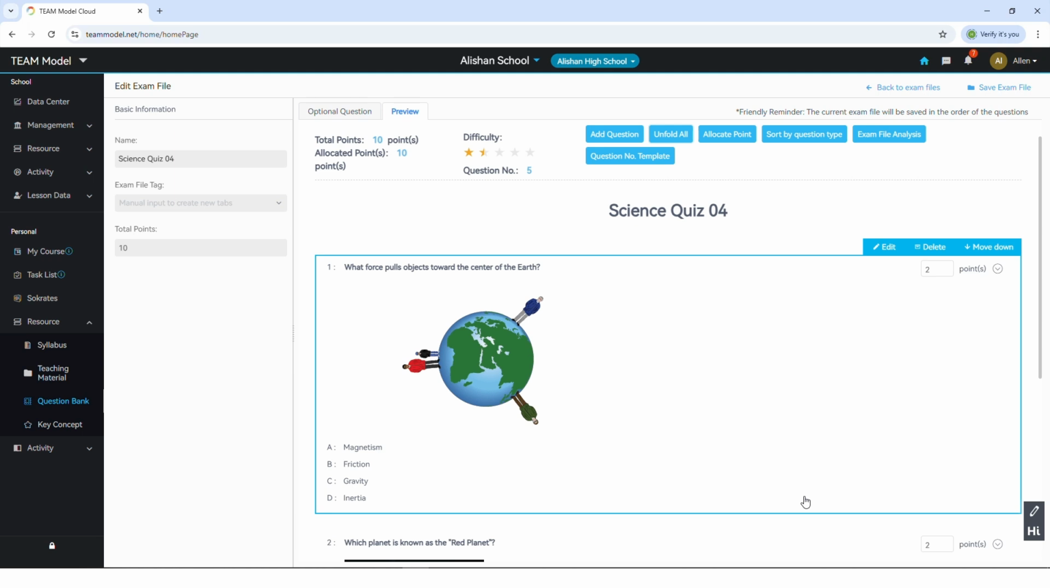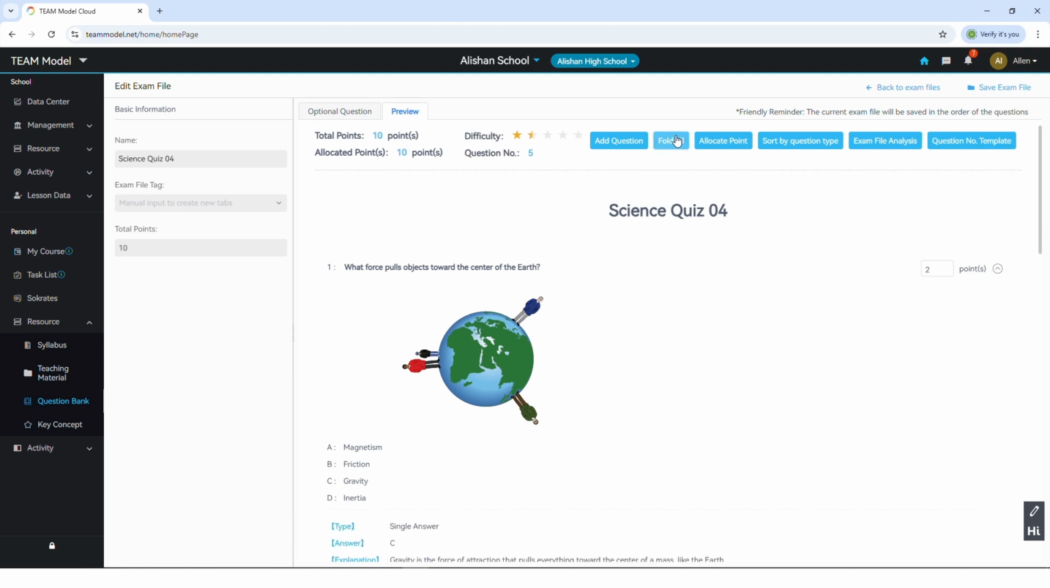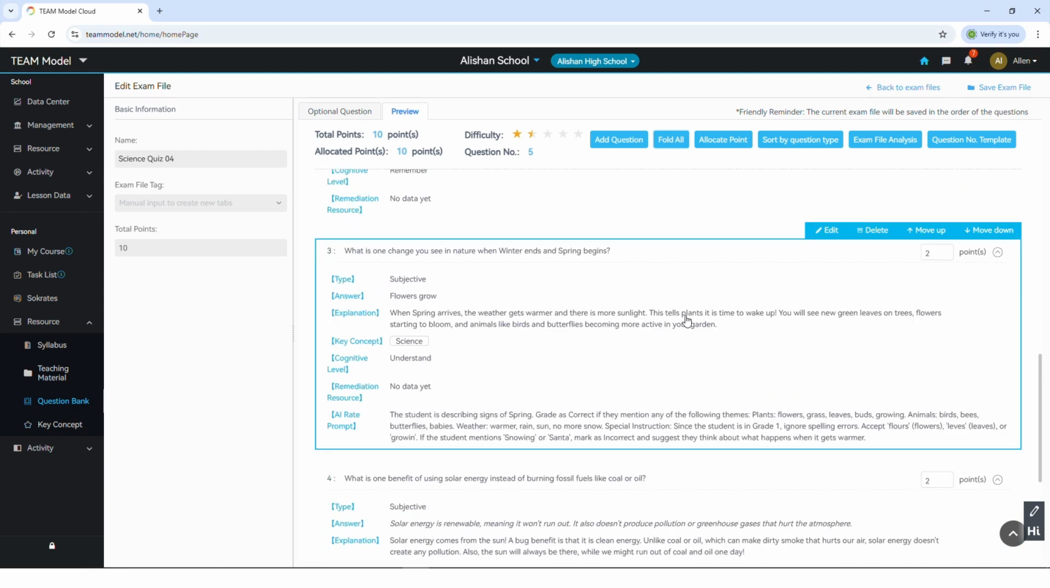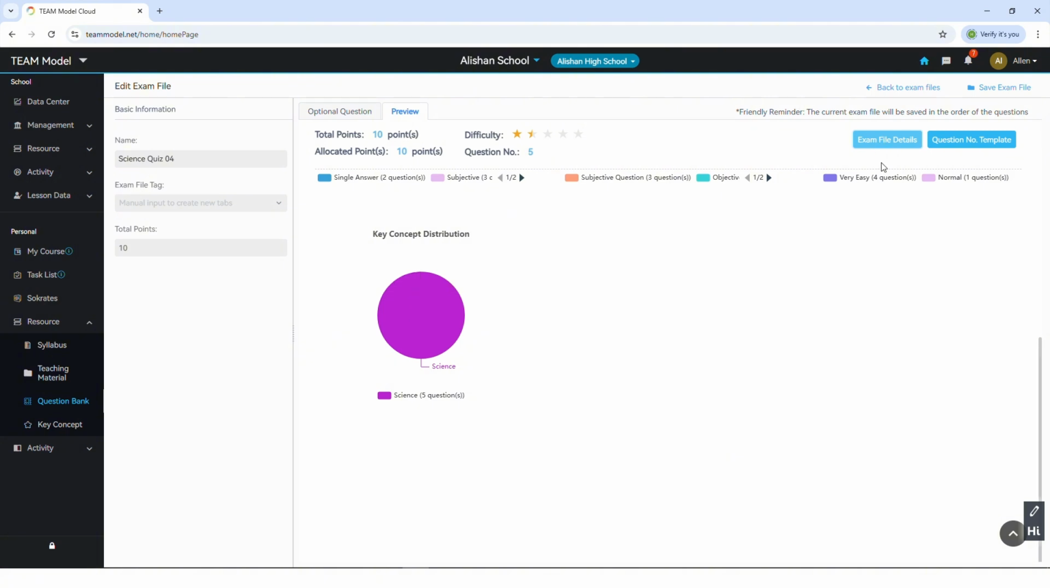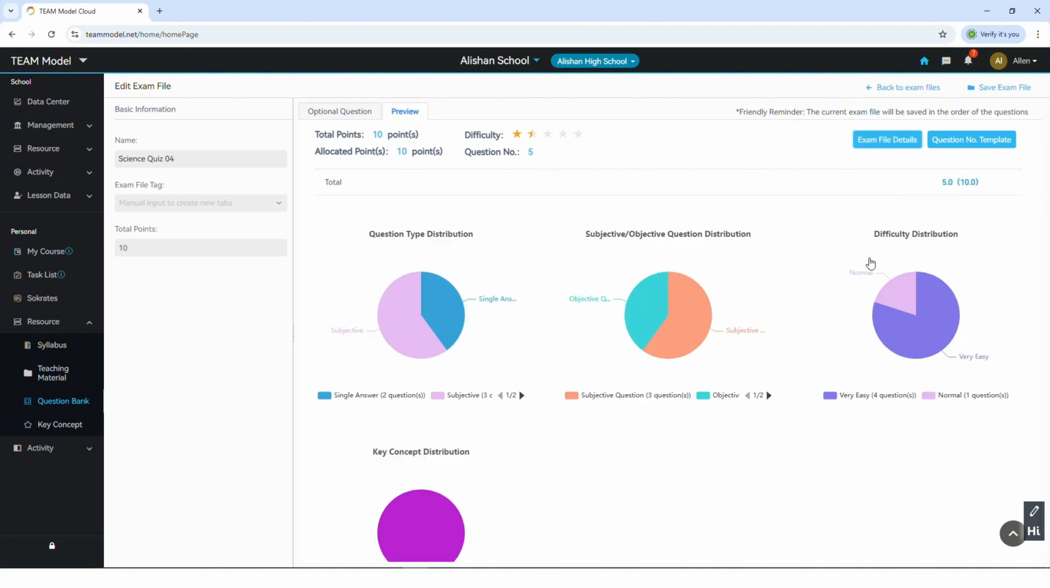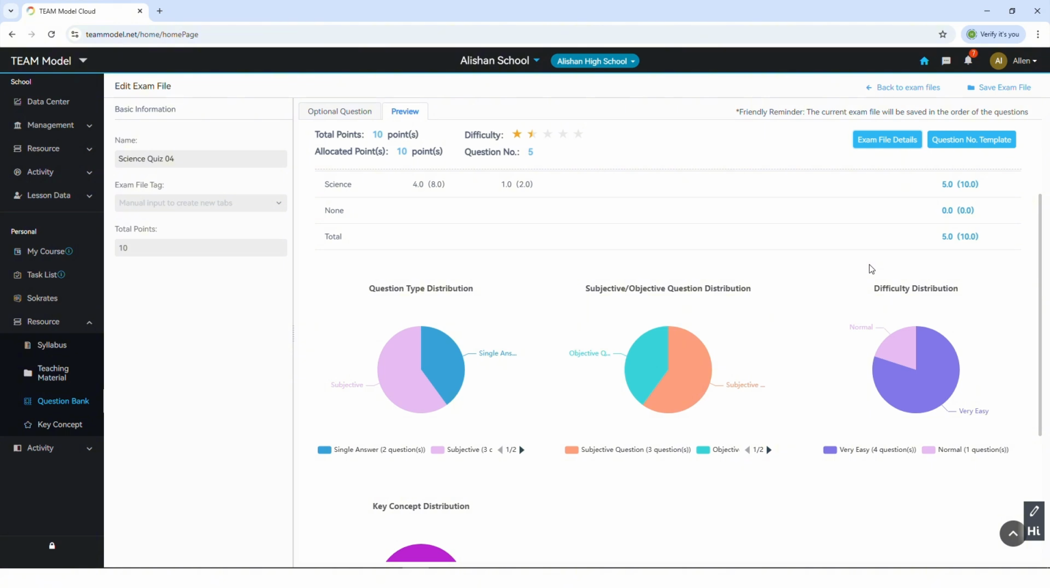While managing the exam paper, you can use the Unfold All button to view the detailed content of every question, or click the Exam File Analysis button to display a two-way detailed analysis table. From here, you can view the distribution of question types, the balance between subjective and objective questions, as well as distributions for difficulty levels and key concepts. Once satisfied, you must press the Save Exam button to ensure the edited test paper is stored on the cloud platform.